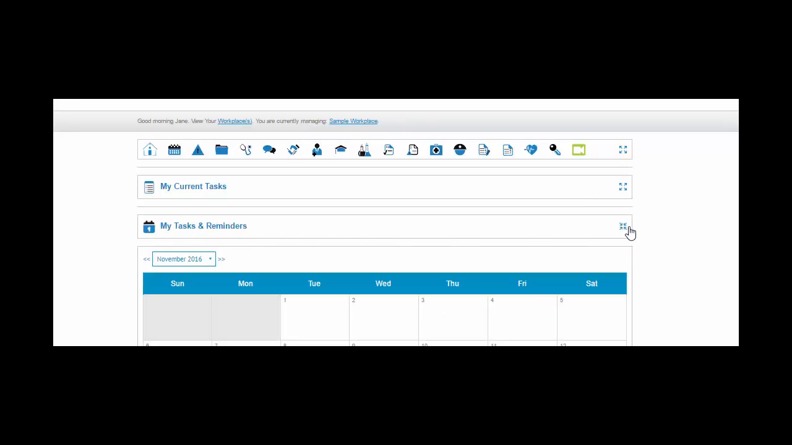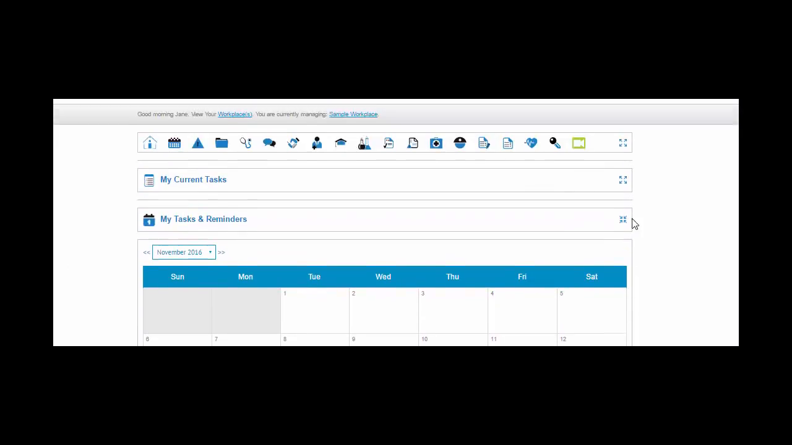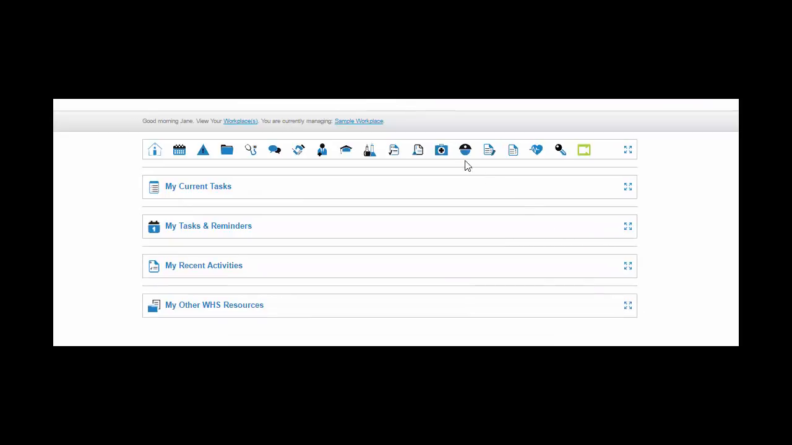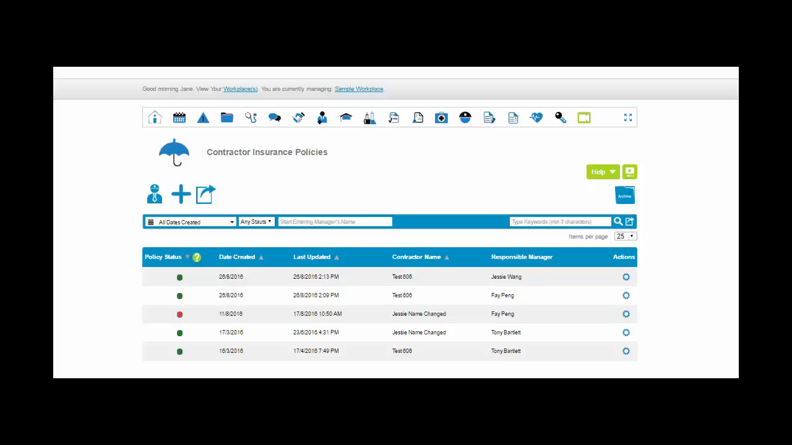The contractor insurance policy record can actually be edited directly from the calendar reminder, or return here to the Contractor Insurance Policies module and edit the relevant insurance policy. The reminders can then be turned off, a replacement policy added and a new reminder scheduled.